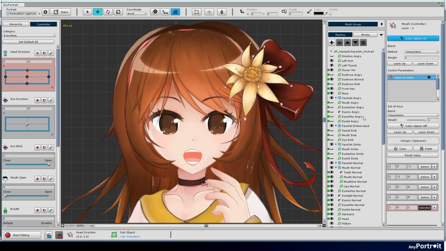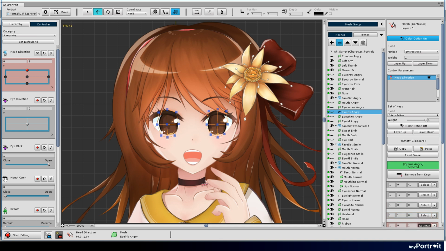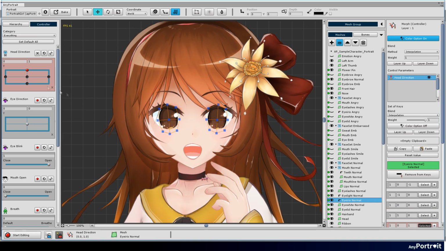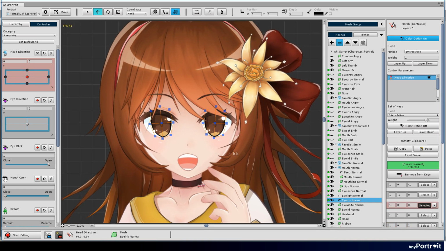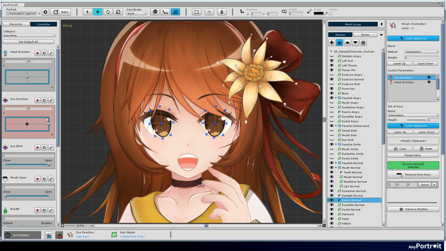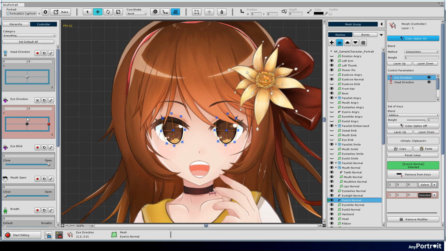Now, let's create morphed meshes for the eye direction control parameter. Let's create keys for each direction by selecting the eye iris mesh. The blend method is additive, and the color option is turned off. Let's create 4 keys one by one.